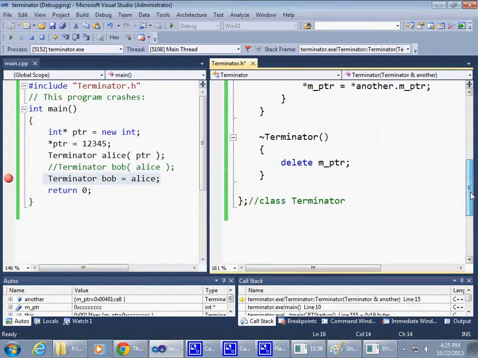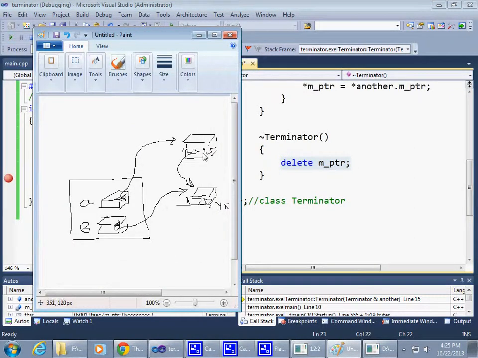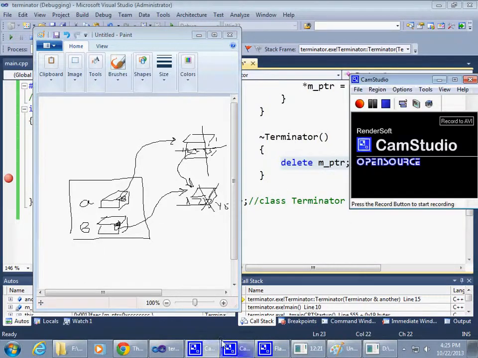So each time we delete, the destructor executes. Basically we'll be deleting this one first, because Alice will go out of scope, and then we'll be deleting this one. So Bob will be going out of scope and saying delete, right? So now we'll fix our problem. So some demonstration on this. Well, hopefully I can save it.